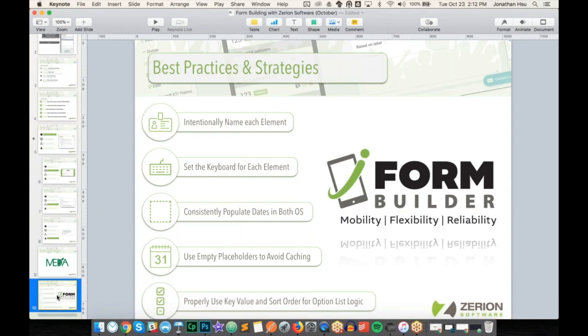Now, the bottom three best practices and strategies are going to revolve around smart controls. For those of you who are newer to iFormBuilder, smart controls are any sort of dynamic behavior that the forms do. For example, a calculation or skip logic, conditionally showing or hiding fields. All of that falls under the category of smart controls.